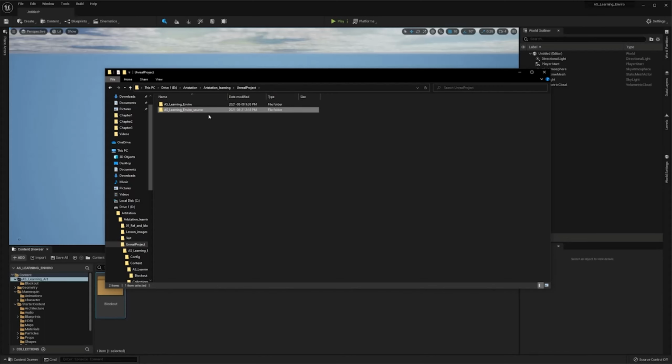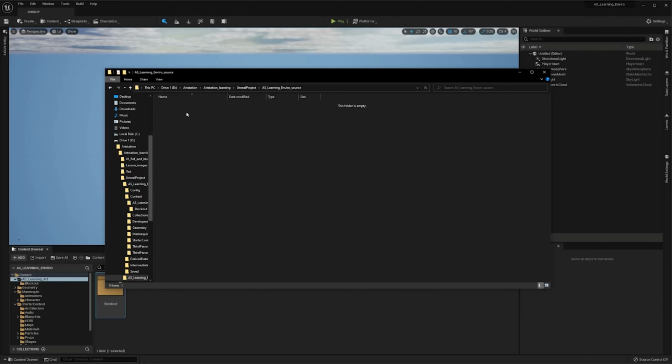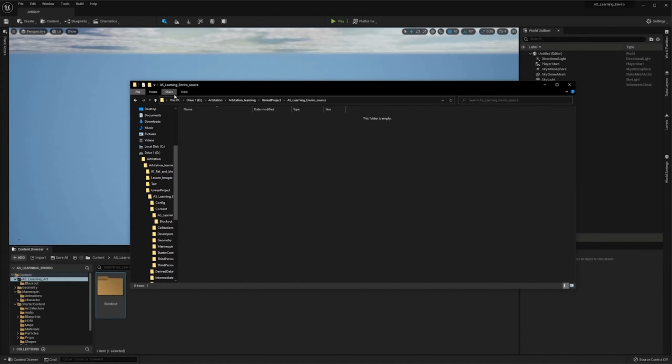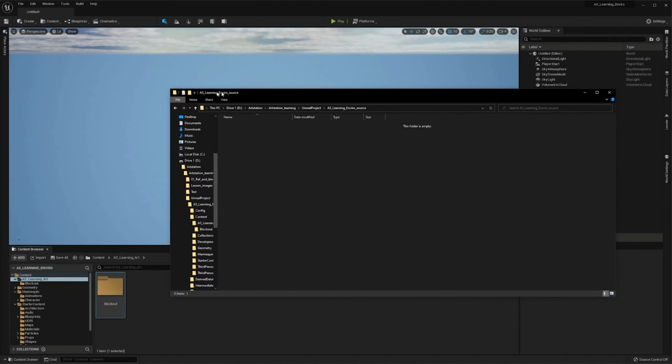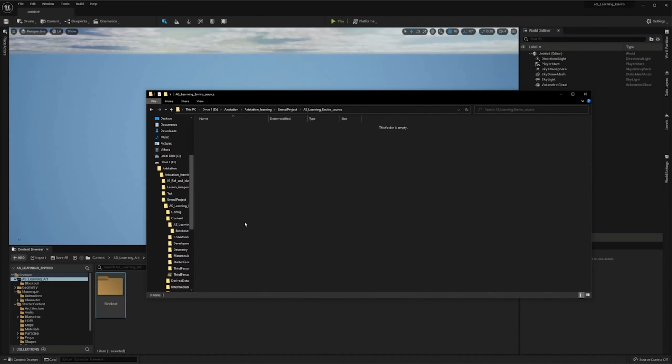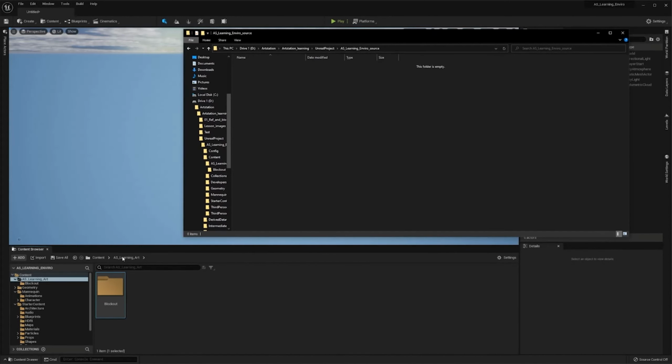Source art meaning that's where the actual source art is coming from. So like the FBXs and the textures and stuff that are not actual Unreal files. And then what I like to do here is mimic this whole structure. So we got content, ArtStation Learning Art, blockout. So I'm going to make an ArtStation Learning Art folder, and we'll just mimic that entire folder structure so that whenever we are looking for our source art, we know exactly where to find it.